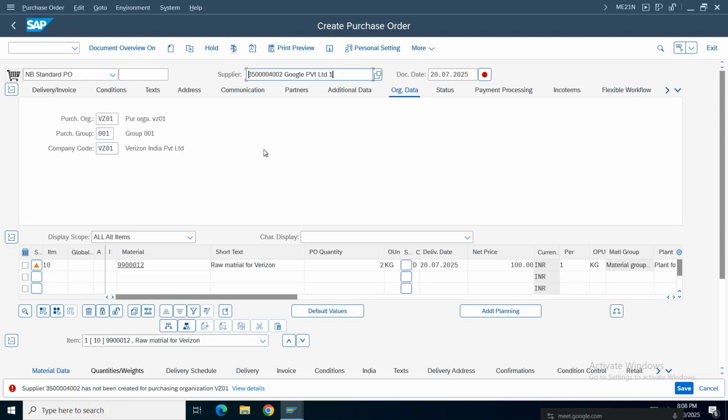Till now, for this Google Private Limited, we created only the FI section, which is the company code section. Now we need to understand that the vendor should be extended to the purchase organization VC01. Okay, so how to extend the vendor to the purchase organization?